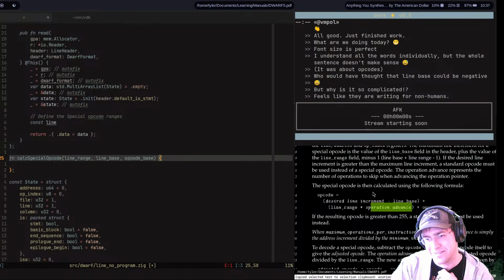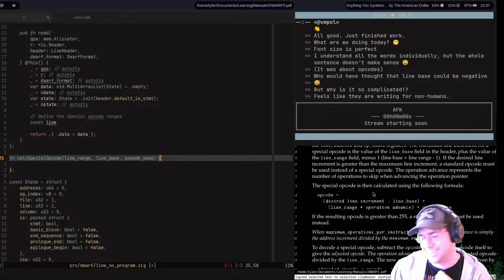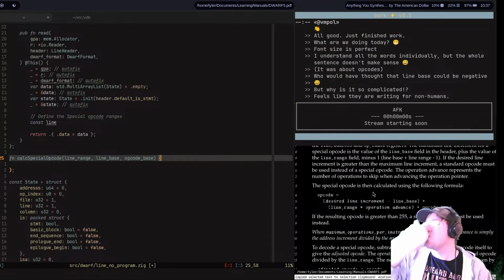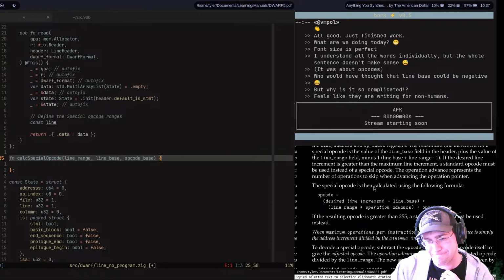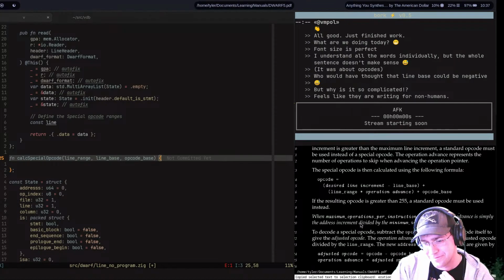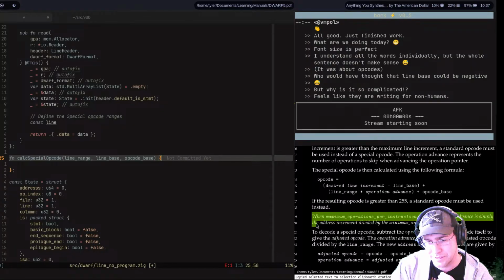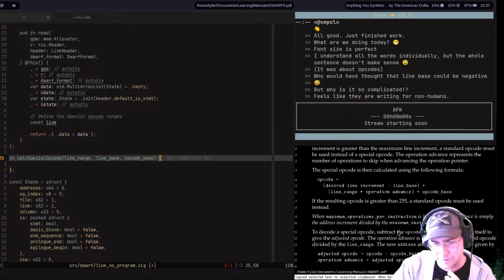It might be that they're also writing for non-humans. That's true. Definitely not for me. It takes a while to parse this sometimes. So I'm glad I'm not the only one. When the maximum operations per instruction is 1, the operation advance is simply the address increment divided by the minimum instruction length. I don't even know what that's supposed to be talking about.